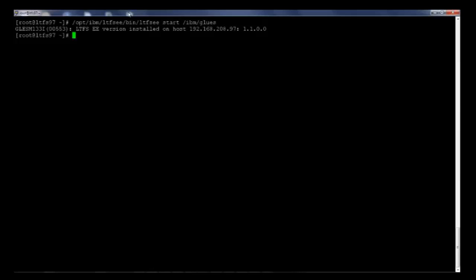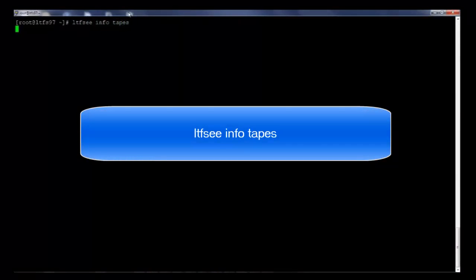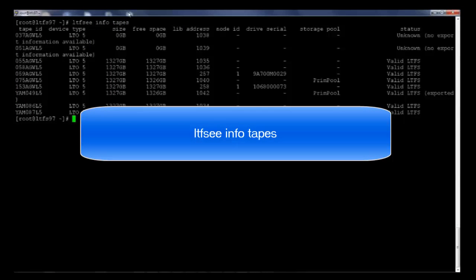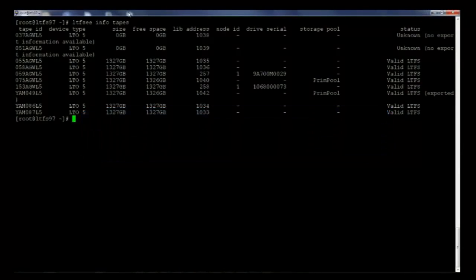So I can show you now a simple command already for operation. I just use the ltfsee info tapes command to display the physical tapes which are detected by the LTFS EE product in the logical library, and they are displayed on the screen, and you can see if they are associated to a pool or so.